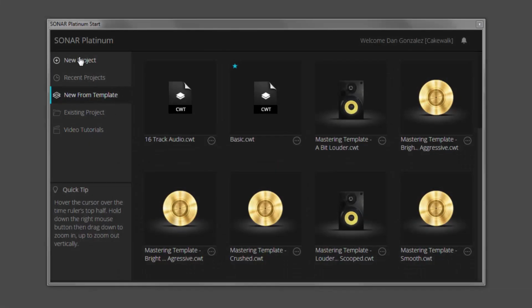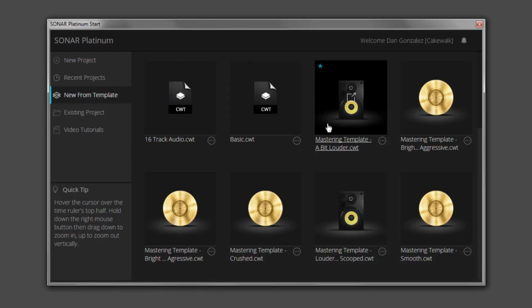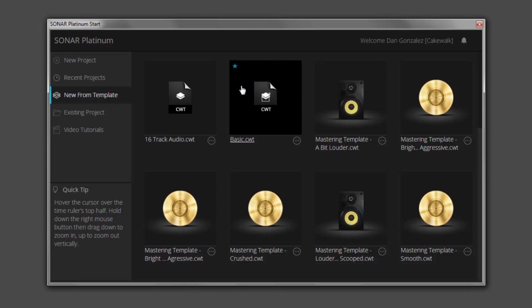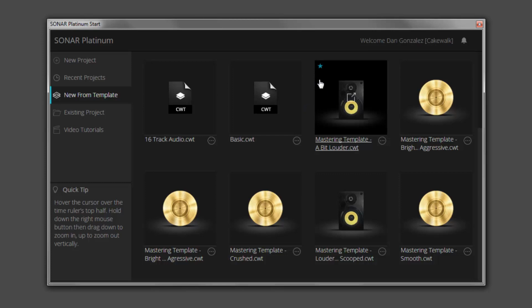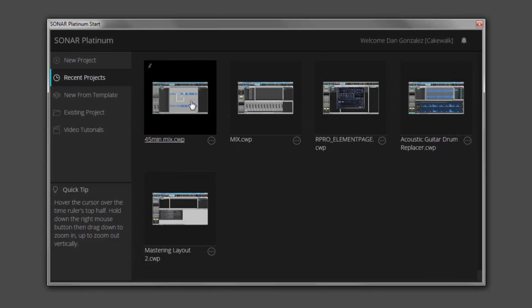When you start a new project, this project is started from whatever template you have starred inside of the New From Template view. You can star a basic template, a 16-track audio template, or one of our brand new mastering, mixing, or showcase templates. Inside of the Recent Projects view, you have pinning capabilities so that your projects are always at the top left-hand corner every time you open up the Start Screen.